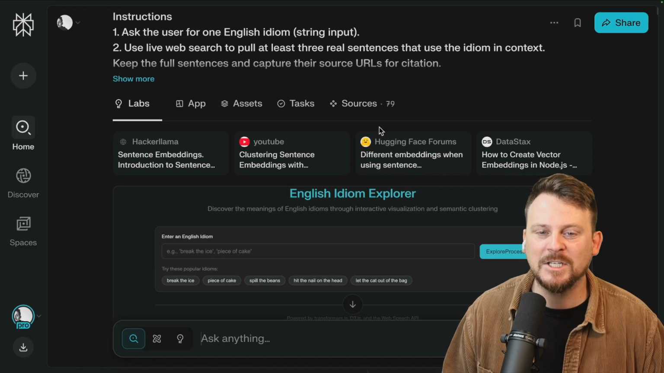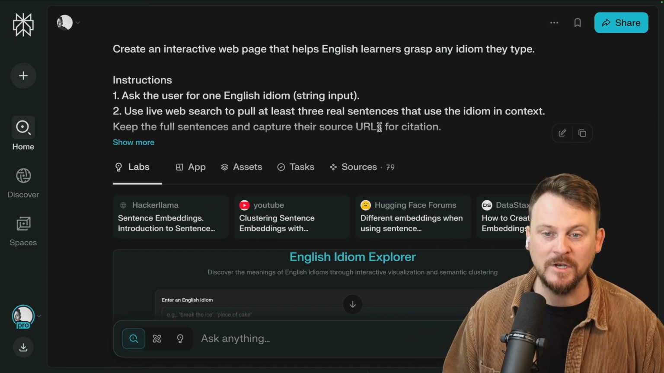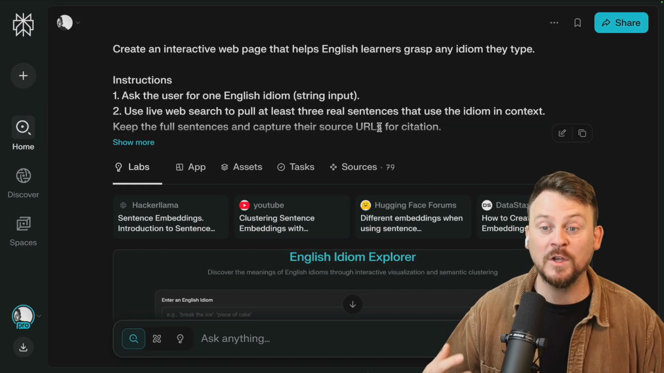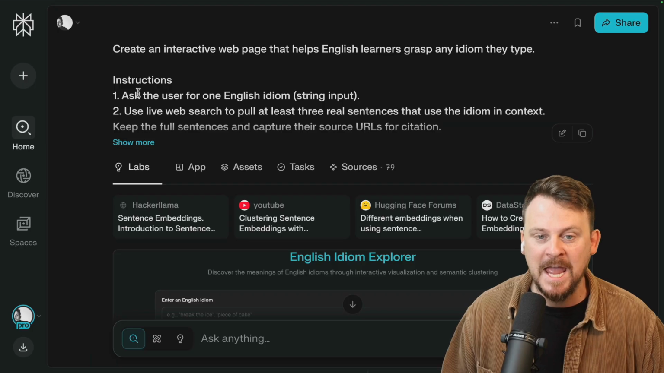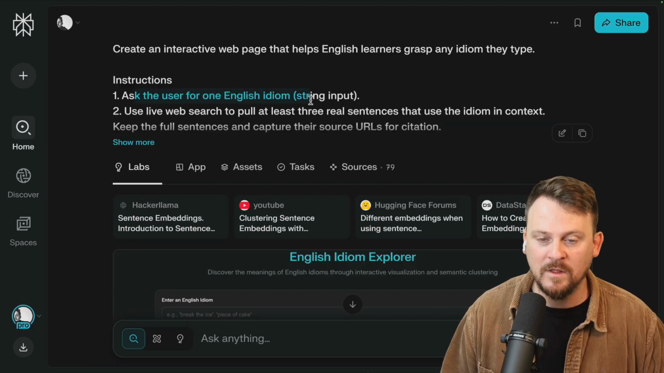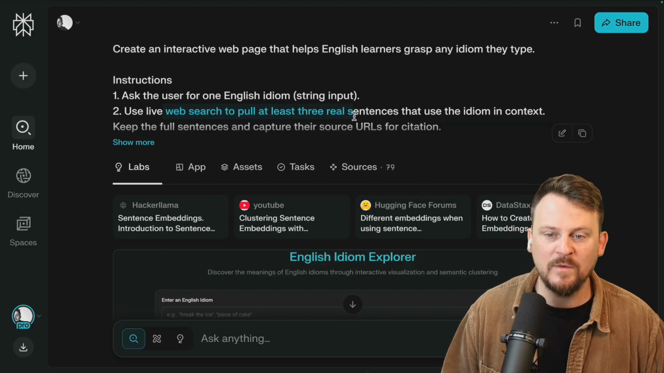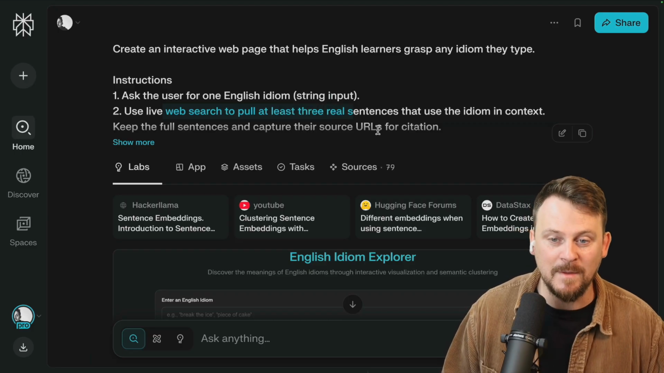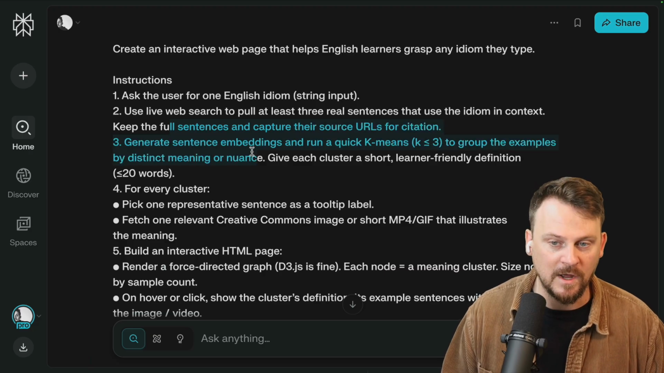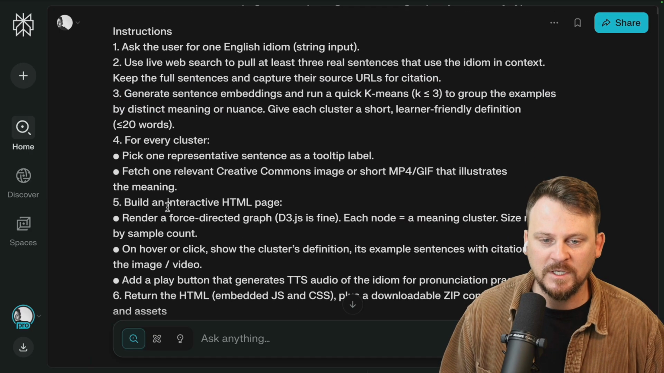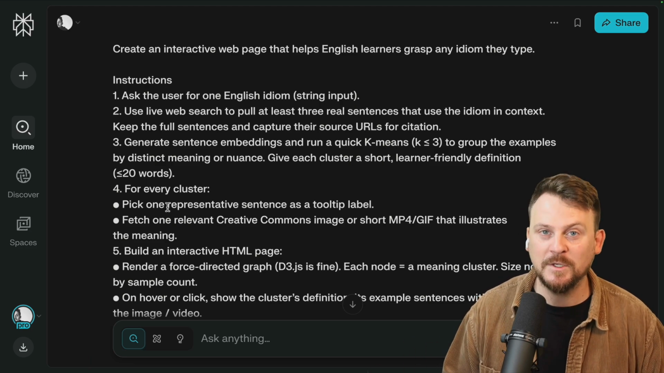English Idiom Explorer. This one is very cool. Create an interactive web page that helps English learners grasp any idiom they type. Instructions. Ask the user for one English idiom. Use live web search to pull at least 3 real sentences that use the idiom in context. Keep the full sentences and capture the source URLs for citation. So basically, these are just some requirements that I have for creating an idiom explorer.